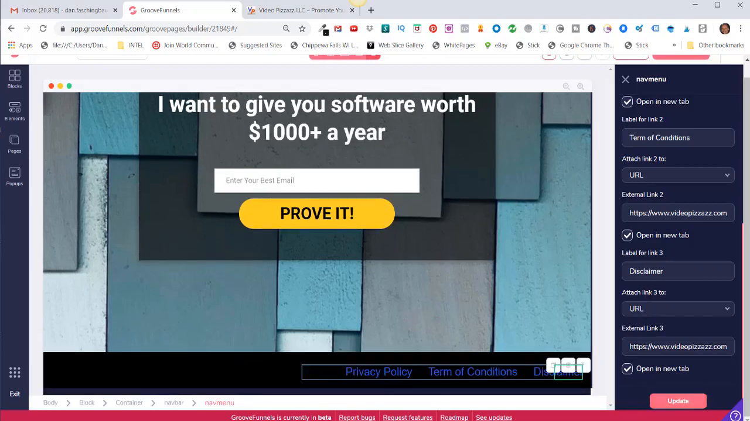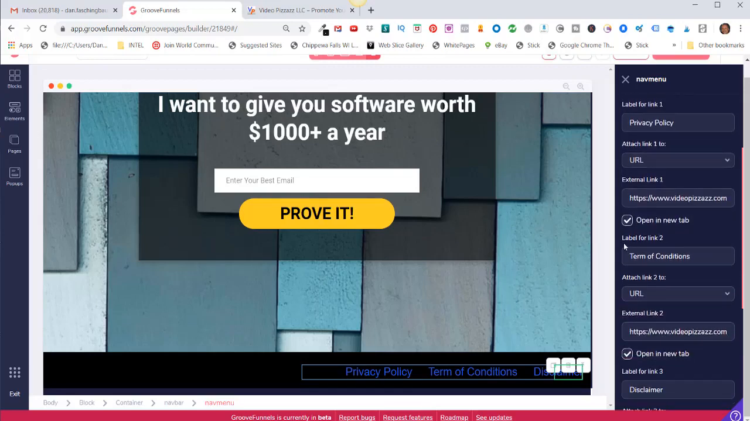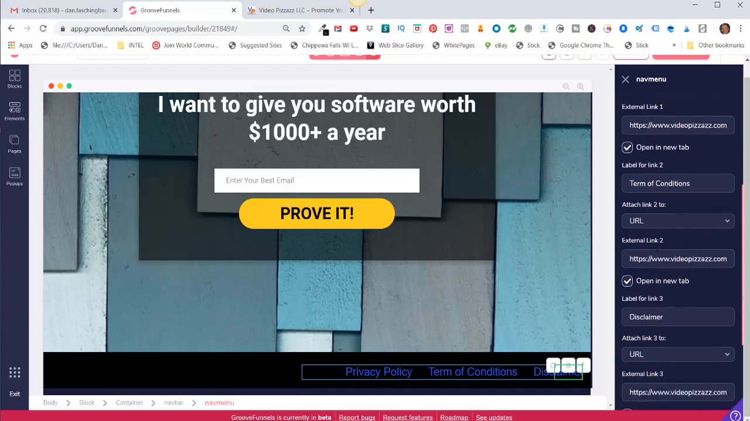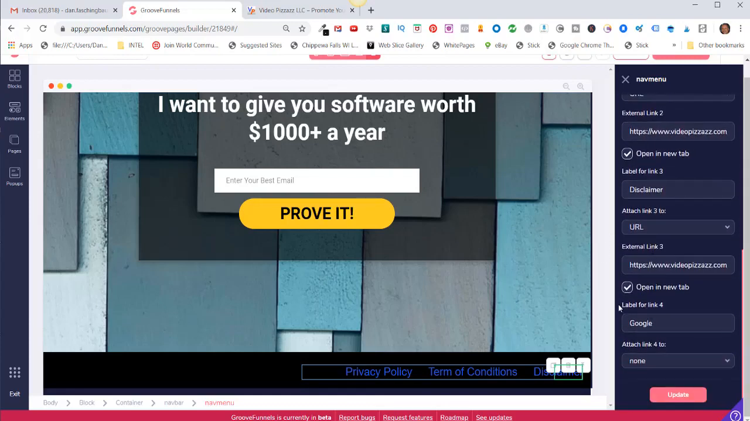Now I'm going to add one more, which is an anti-spam. So I'll come back up here to external links. I'll select 4. So now I've got a label for link 1, a label for link 2, a label for link 3, and then a label for link 4. I'm going to call this anti-spam.